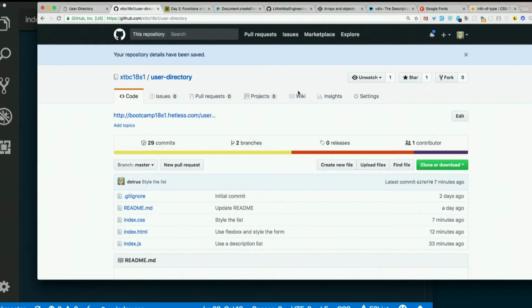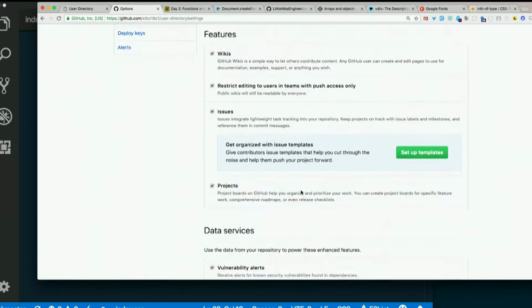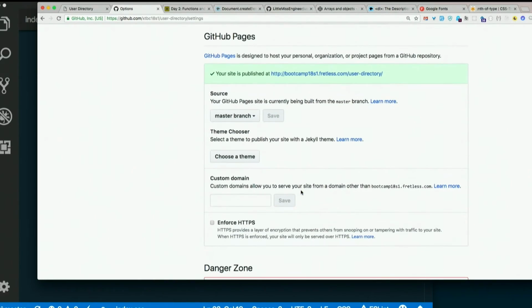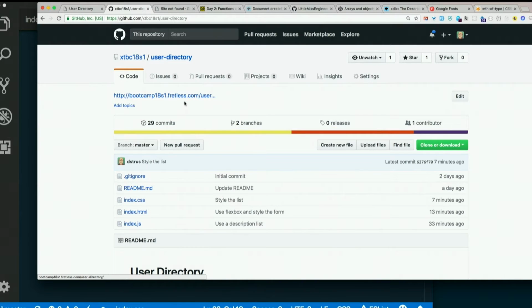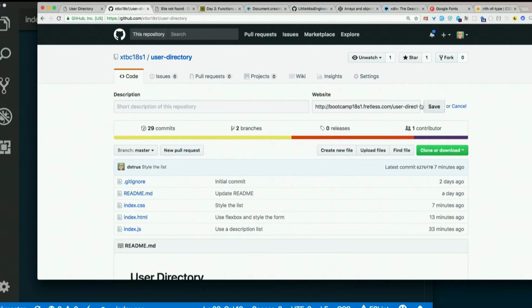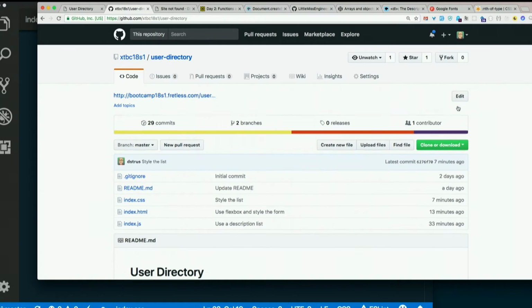So under Settings, section for GitHub Pages, once you've turned it on, it'll say your site is published at whatever. I just copied that, and it looks like it's live now. And then back on the page for the repository, up here under Description, just hit Edit and paste it into where it says Website.